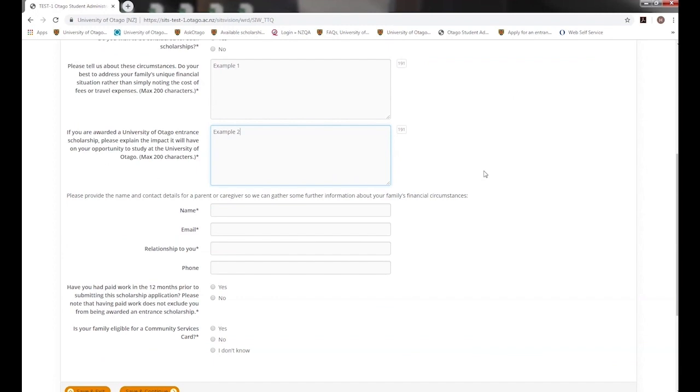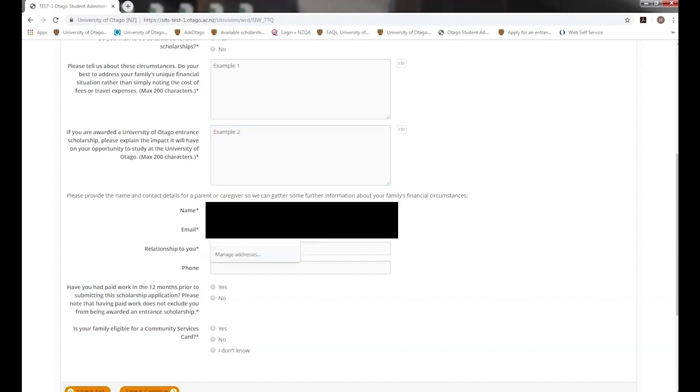For this particular section, we do ask that the contact referee is a parent or caregiver who can give direct contact in relation to your financial circumstances of your family. It doesn't have to be a third party, as they don't necessarily have to be involved with knowing what your financial circumstances of your family is. So a parent or caregiver is the best person to provide a comment in this relationship.